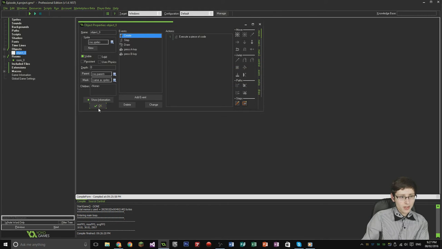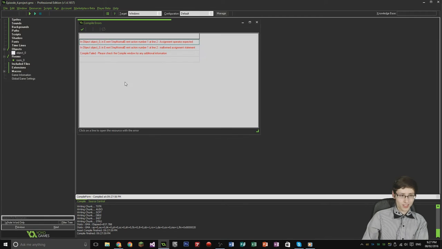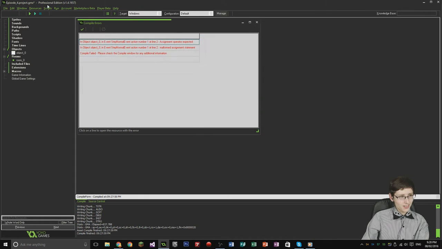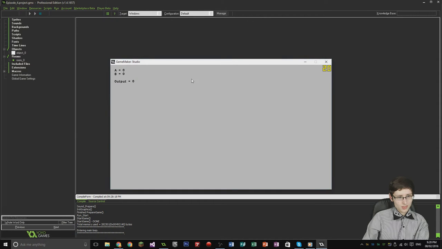So at the minute, this is just going to add the two variables. Assignment operator needed. What's it doing? Maybe I need to change that to output equals A plus B. That might make more sense. Let's try that. There we go. Right, so if A is 1, then press B, the output is 2.